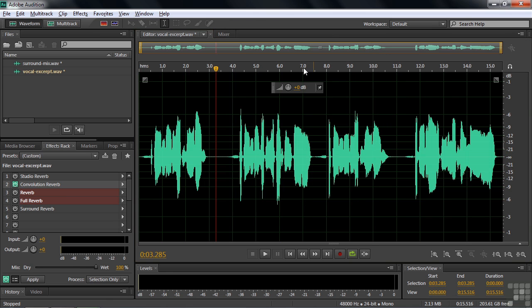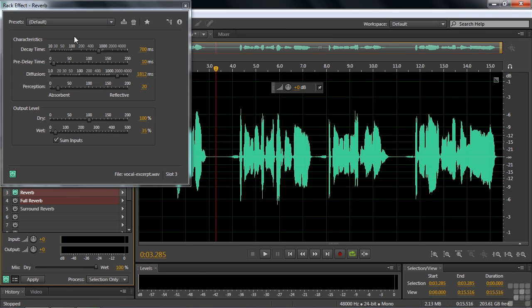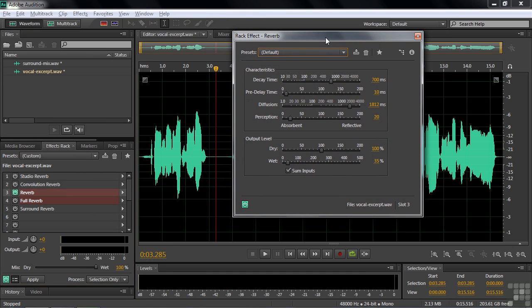Close that guy down. Open up the reverb effect. Reverb is a convolution-based effect. It is a subset of the full reverb effect. And notice that it's red. This is a highly processor-intensive effect. So if your processor is not up to speed, you might want to apply it so you can actually hear how it really sounds. But I think we'll be okay.